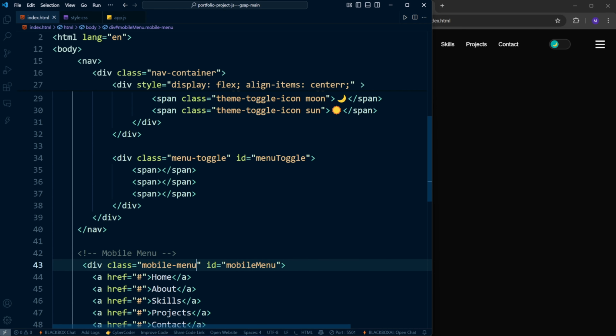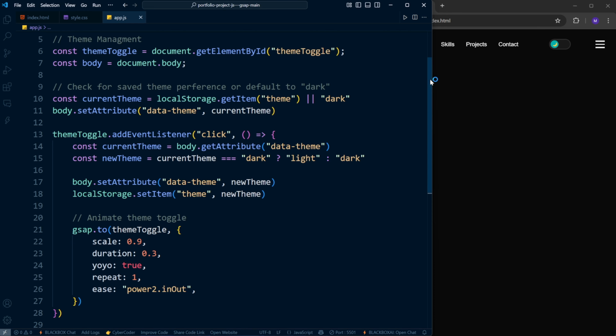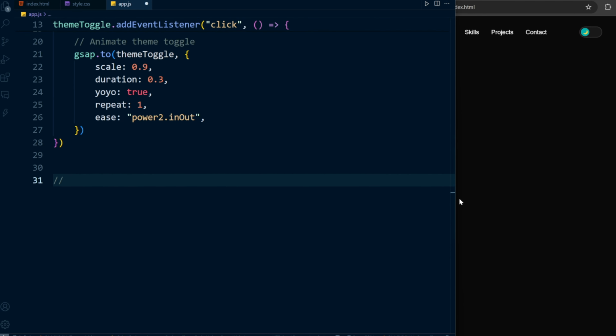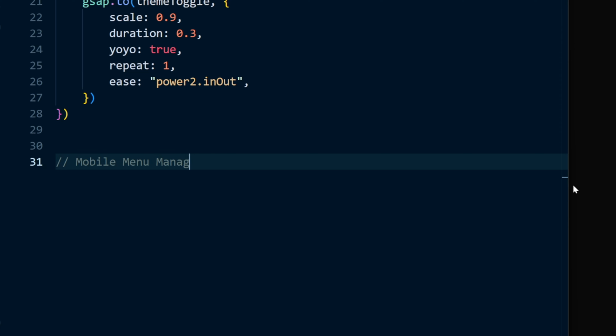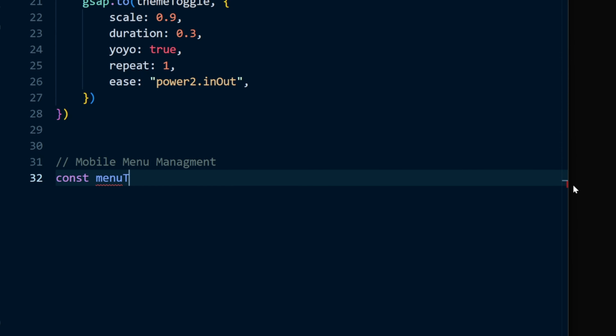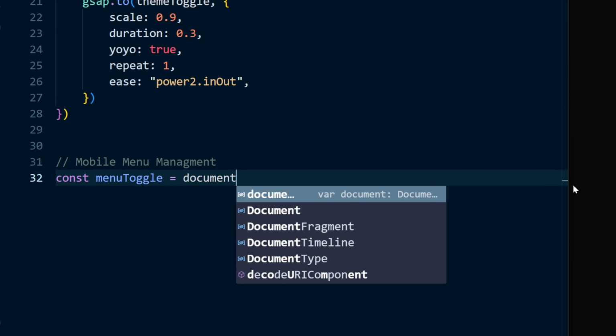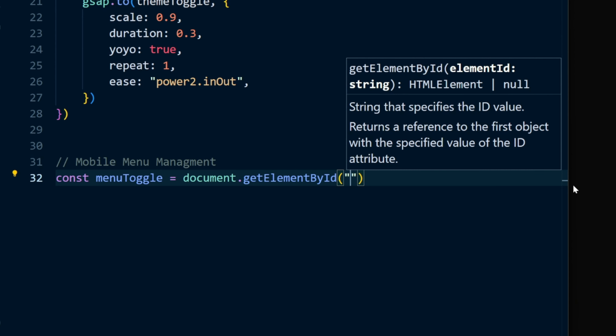Now it's time to define the logic for opening and closing the mobile menu. So let's navigate to our app.js file. And here, right below the theme toggle logic, we define two constants, one for the menu toggle icon and one for the mobile menu itself. We get them using their IDs.